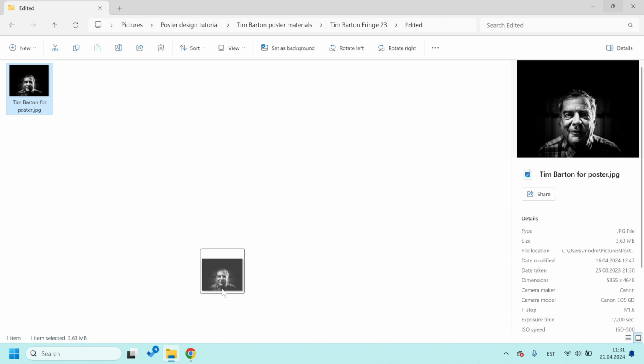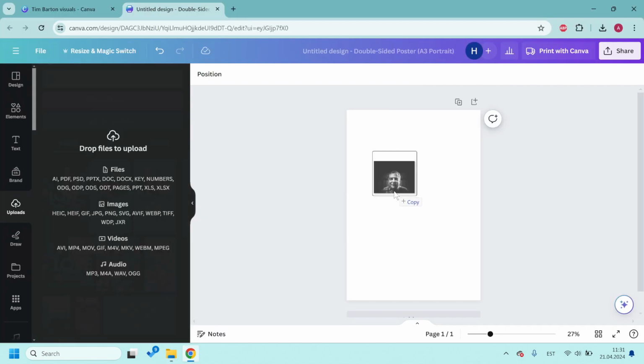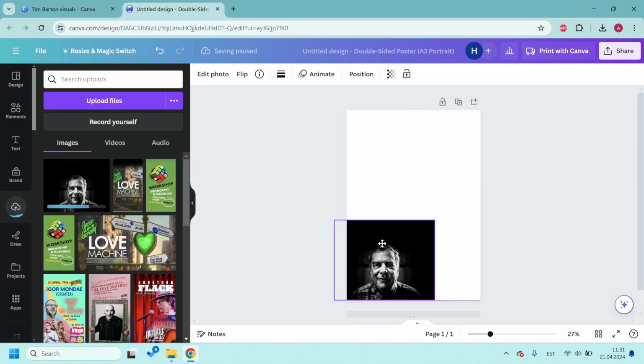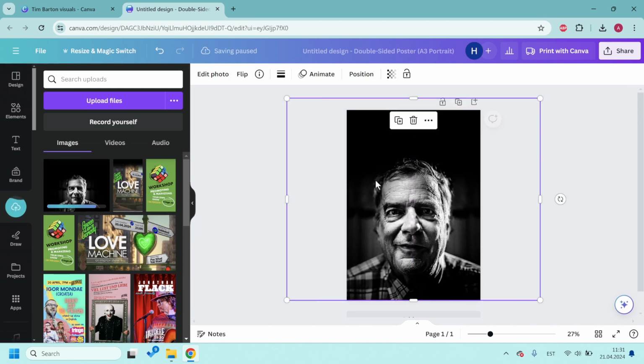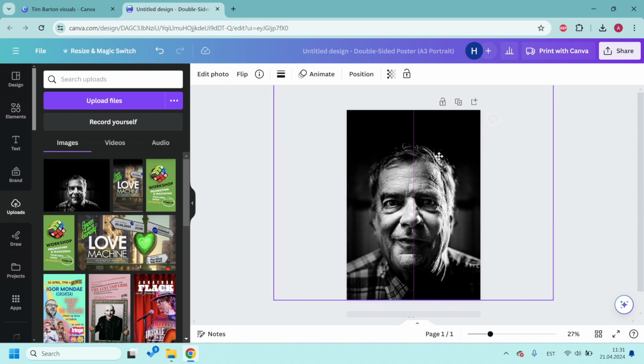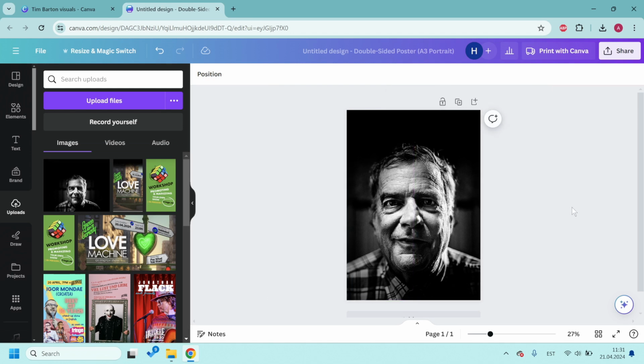So here we have one. We will drag and drop it on the canvas. I will make it bigger, scale it, upscale it here. So it's like the central element of the whole poster, Tim's face. The second thing, photo and the text. So now we need the text.